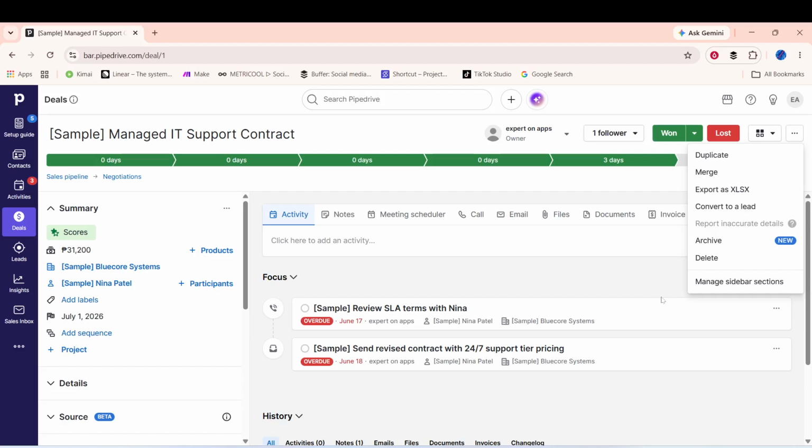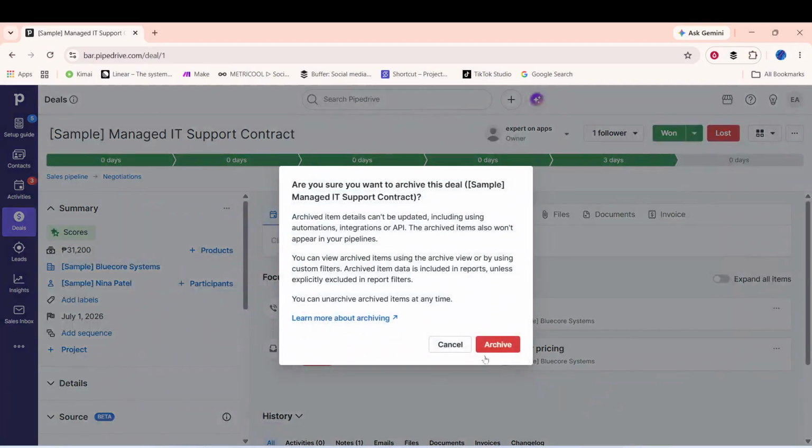Now, Pipedrive usually pops up a confirmation message to make sure you really want to do this. Don't skip reading it. It will say something like, "Are you sure you want to archive this deal?" And it might mention that archived deals can be found later in a separate section. That's good to know. Click the Confirm button, and then wait just a moment while Pipedrive processes the archive. This usually happens instantly, but if you have a lot of data or a slow connection, it might take an extra second or two. Be patient.